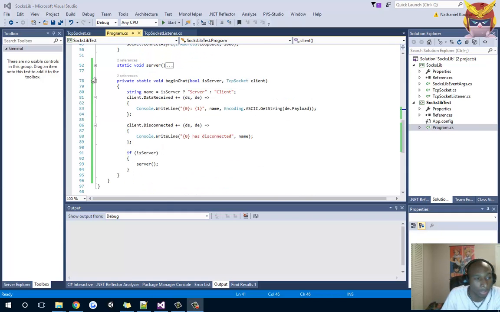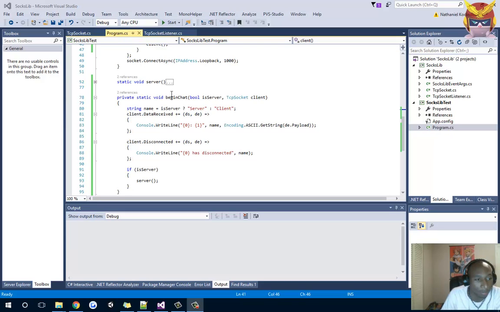And another thing, I just realized I flipped this. In begin chat, swap these two out. So it should be client and then server, because this is what will actually be coming in. This is what we'll be writing to the console. I had it flip-flop, so I was thinking of something else.